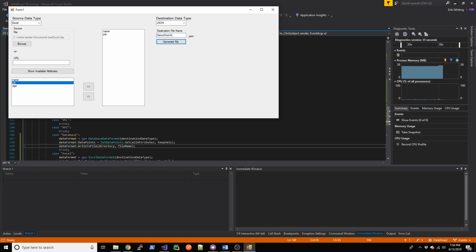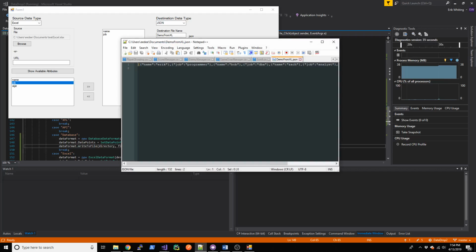Boom. Okay, so you can't see my file explorer, but there. All right, so it exported the JSON objects here.